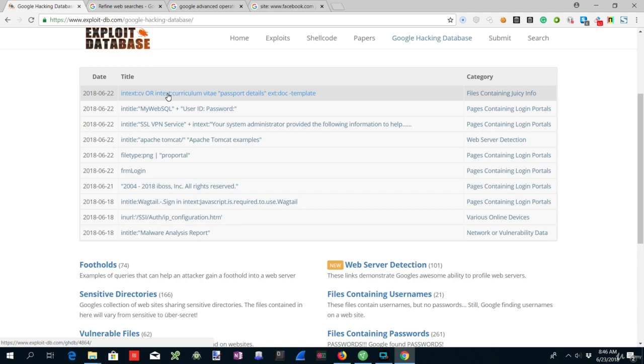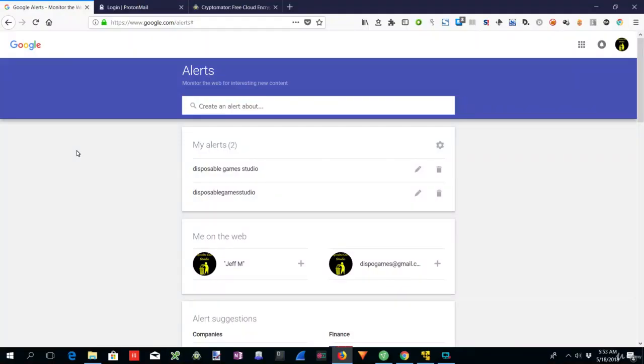In this video, we're going to be talking about Google Alerts, and it can be found at www.google.com/alerts. Once you go to the page, you want to make sure that you're logged in to your Google account, which I'm already signed in to here. As you can see, Google Alerts will monitor the web for interesting new content, and that's done by typing in this search field here.